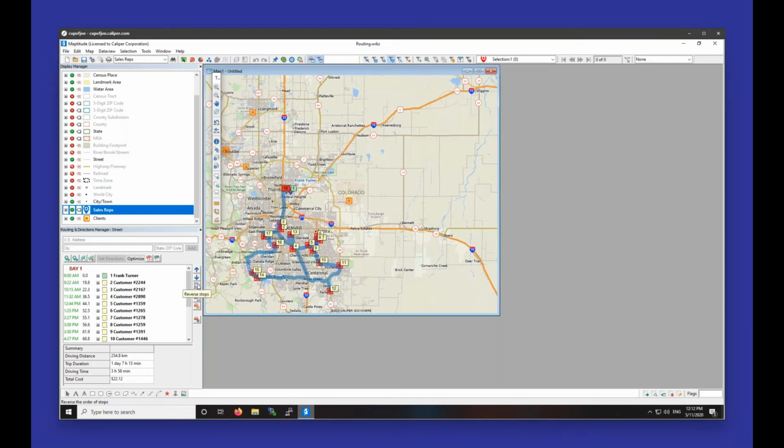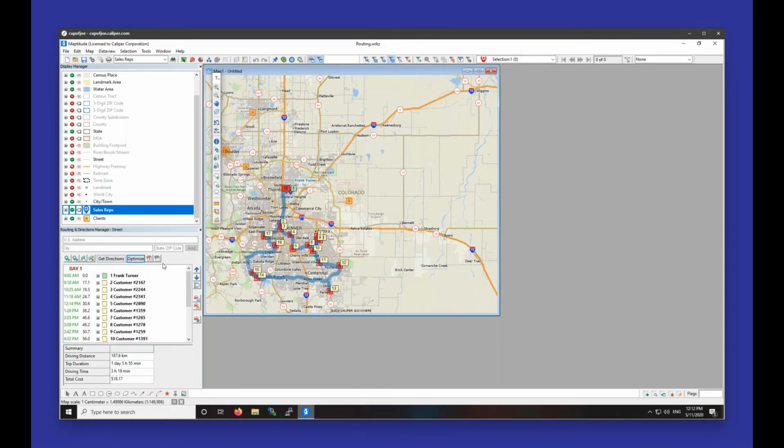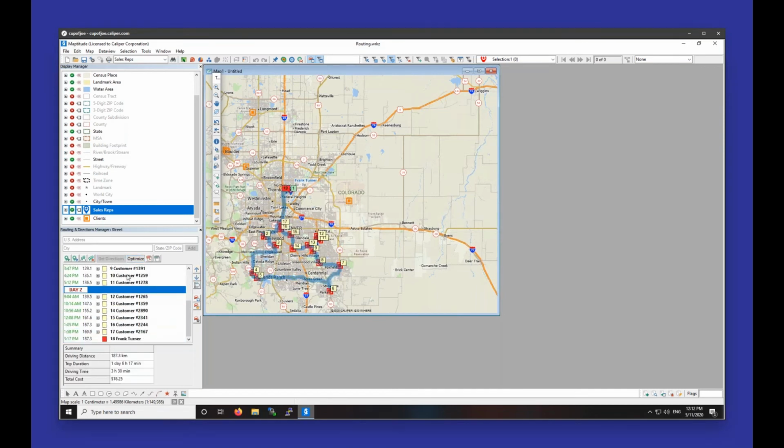We also have options to reverse the stops. So if you want the route to occur in the opposite order, you can choose reverse stops. And, oh, it's because I chose optimize. And then once I hit get directions, it'll show me the route in reversed order.